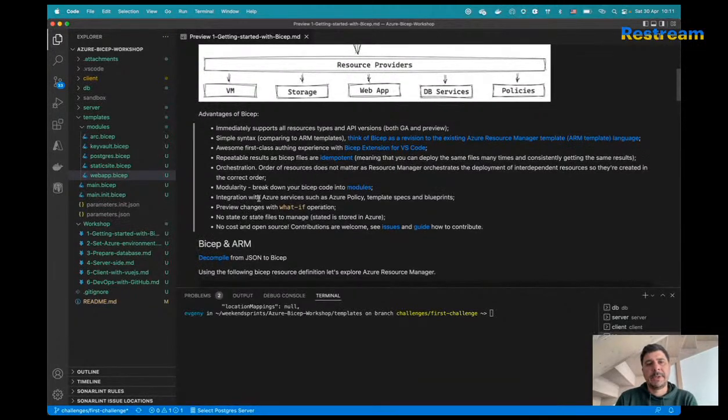Now the benefits: integration with Azure services such as Azure Policy, template specs, and Blueprints.